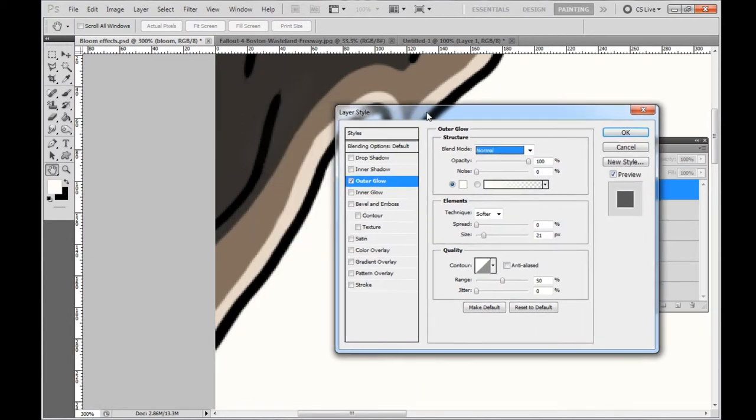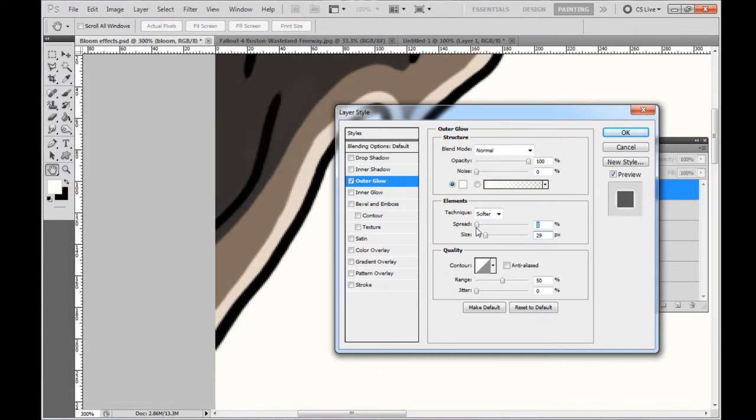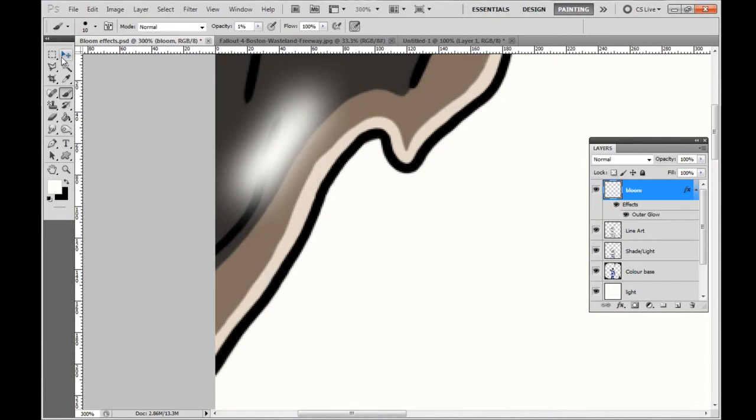I'll move this window aside slightly, and now I'm going to start playing with the spread and size down the bottom. So look at that. Do you see that big glow? Well, that looks terrible. But we're going to get nice and subtle, probably about maybe like that. That looks pretty good. That's not too bad. So we'll hit OK, but we don't want it just sitting there.